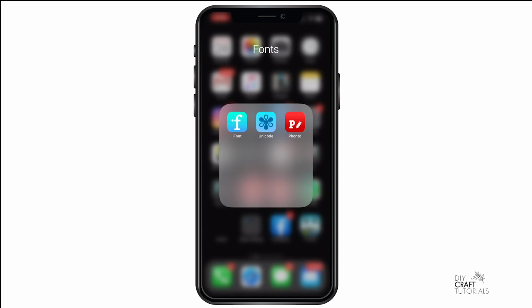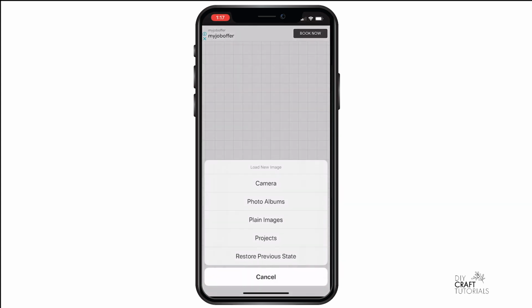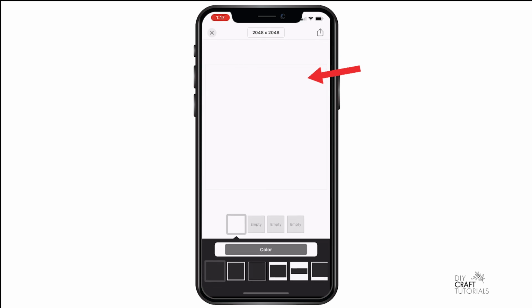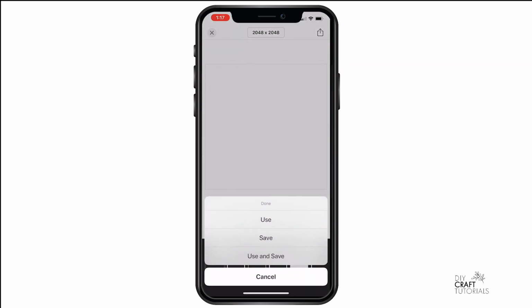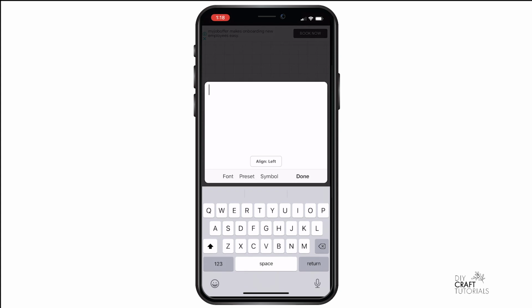First you need to download the app, and it's called Phonto. When it is installed, start by tapping on the little camera icon. Go to Plain Image, select White Canvas, and then select the Share icon, then click Use. Tap anywhere on the canvas and select Add Text. Type in your word, and in this case I'm using Sophia.